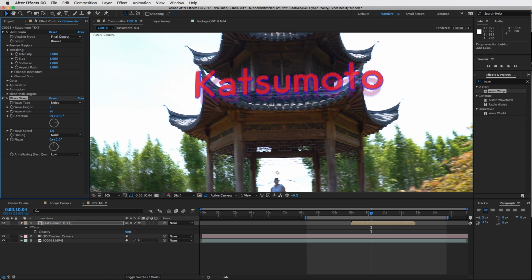Let's see, maybe, geez, even 5 is too much. Go with 2. Okay, now you can turn that speed up to probably 5, and that'll just move it around.